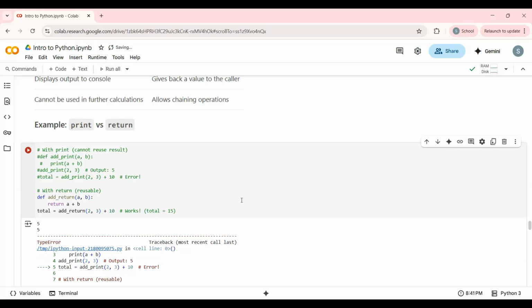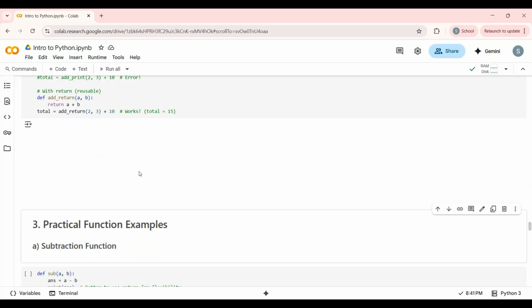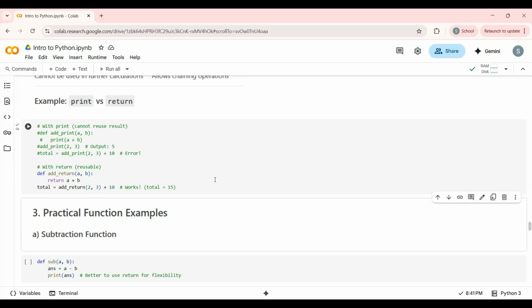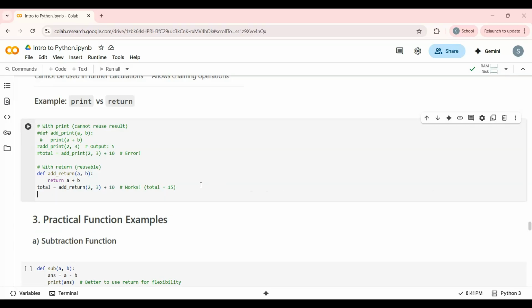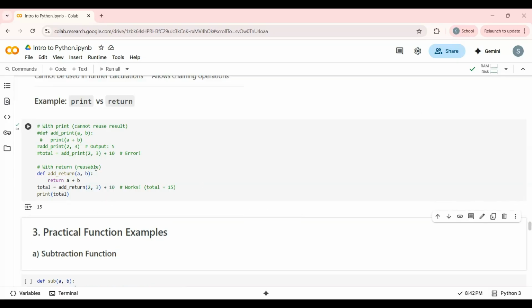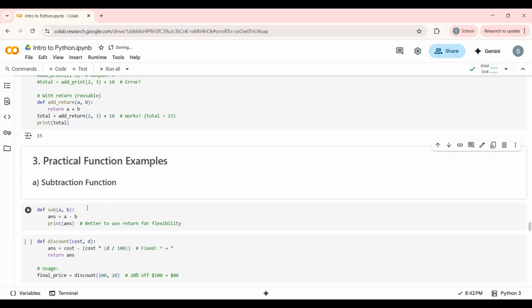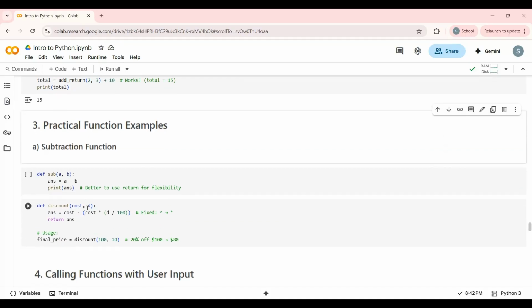Okay, we are going to run this. It's returning, but it's not printing. So what we have to do is probably print total. Okay, yeah, 15. Now, when you return this, you get 5, but then it gets added to 10. That becomes 15. I hope this makes sense.